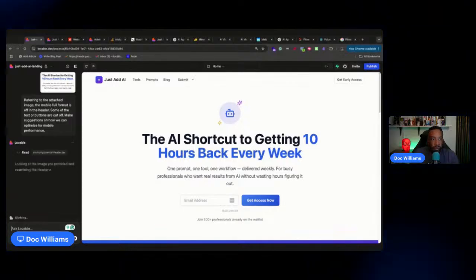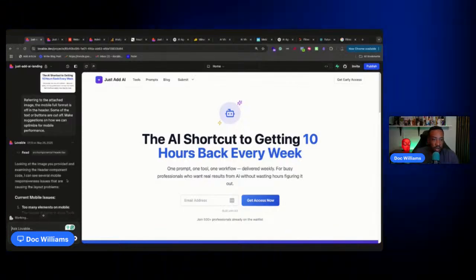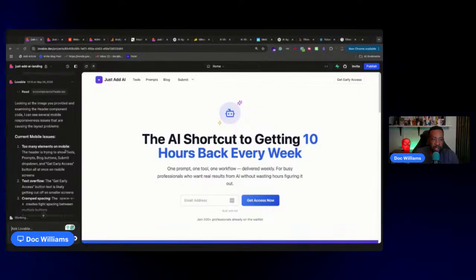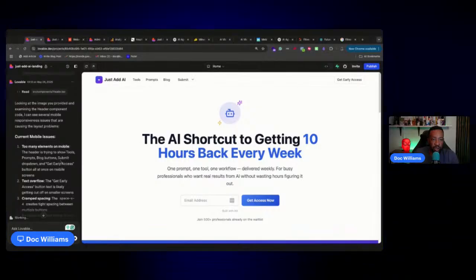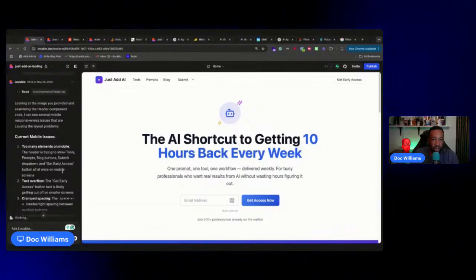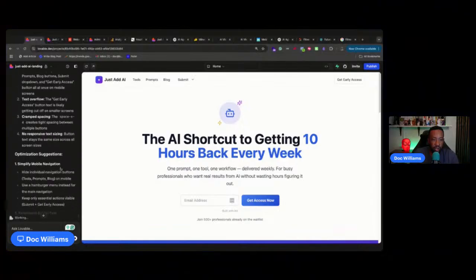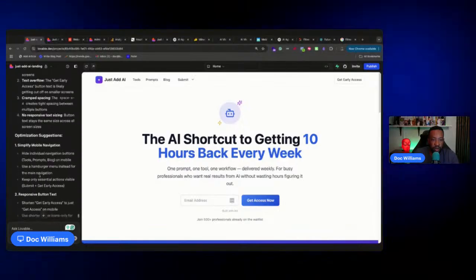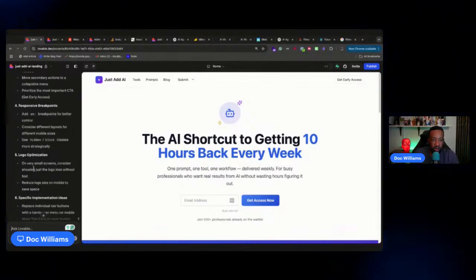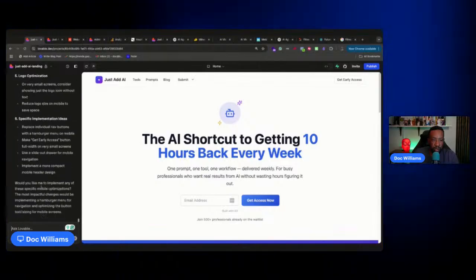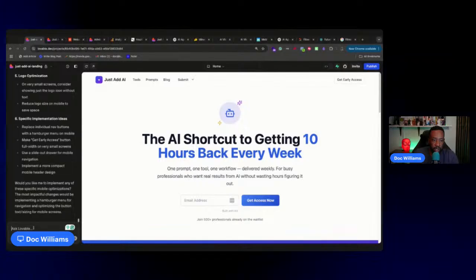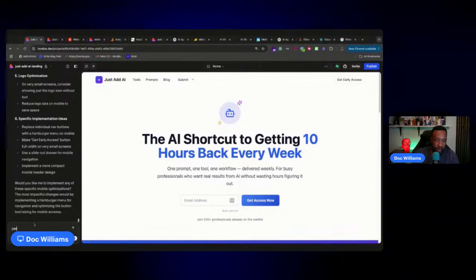All right. So looking at the image you provided, too many elements on mobile that is trying to show tools, prompts, blog buttons. Let's see, simplify, hide individual responsive text, responsive logo optimize, replace. Would you like me to implement? I'm going to say yes.